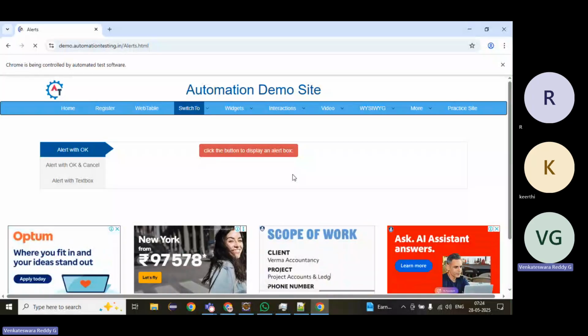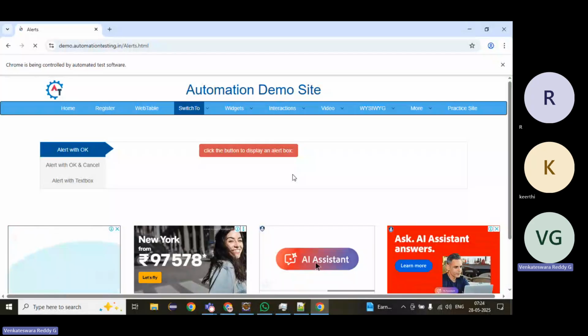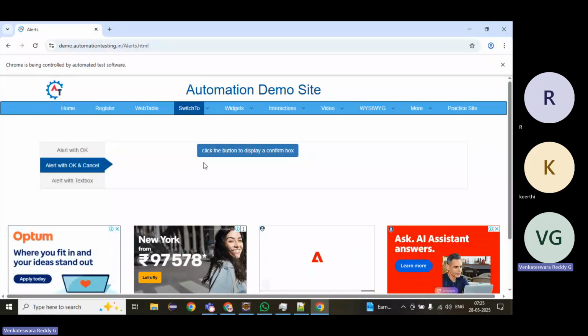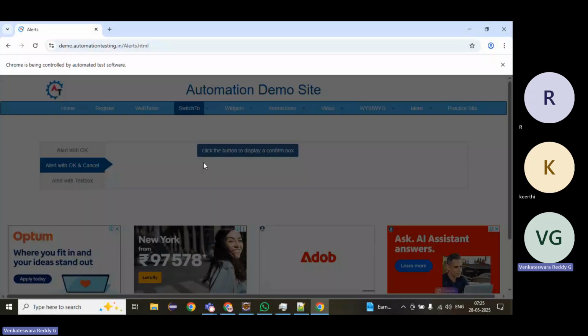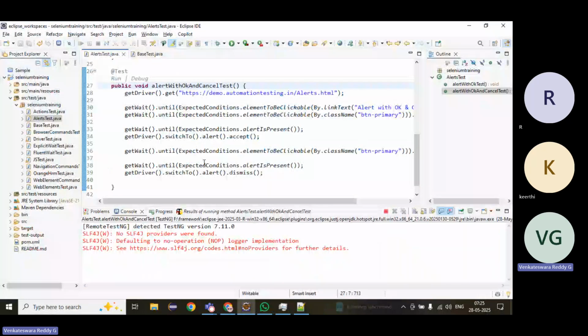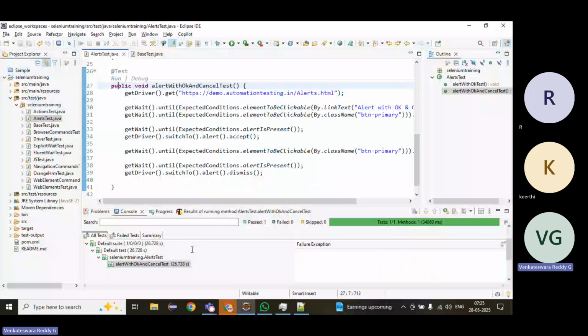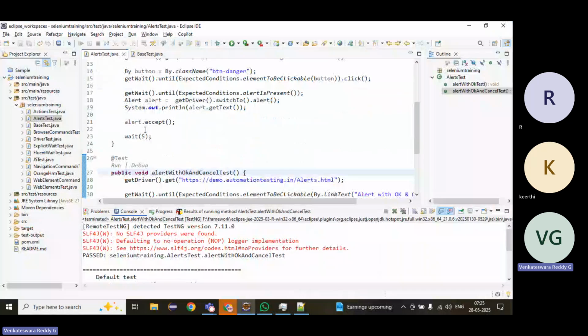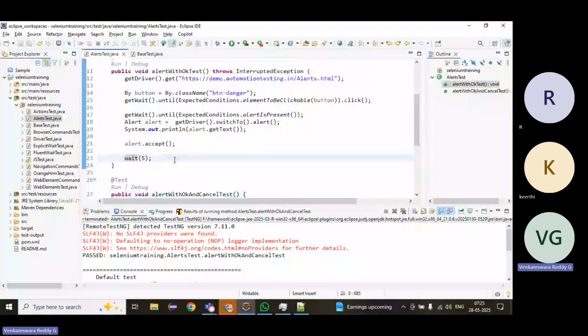Okay, it is still taking time to load the page, sometimes based on our network also. Okay, it clicked on OK. Right, dismiss. It is fine, it is working fine now, there is no error. In the previous test case, we got an error because of the wait time, I think. These both are executing parallelly, I think. That's why it was not working.